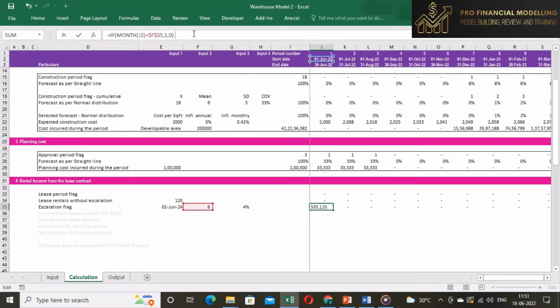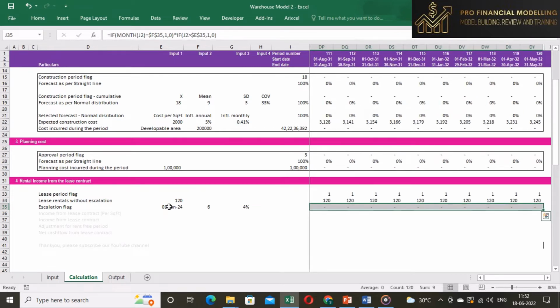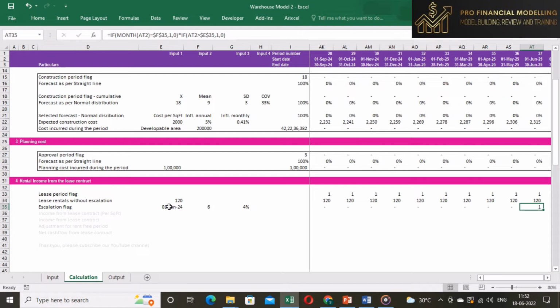Now we can see that escalation flag is active, even before lease start. To correct that, we will enter a filter. The addition to the formula is: if current period is greater than lease start date, then output will be 1, else output will be 0. Now copy that formula across the rows, and now we can see that escalation is starting from 1 year beyond lease start date.